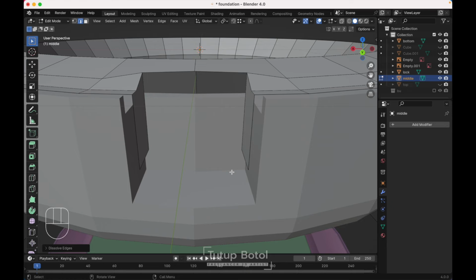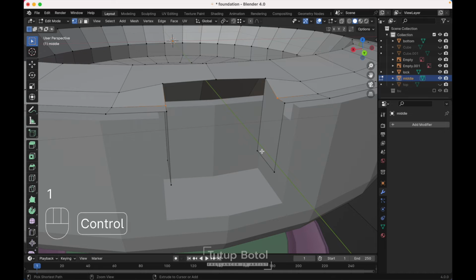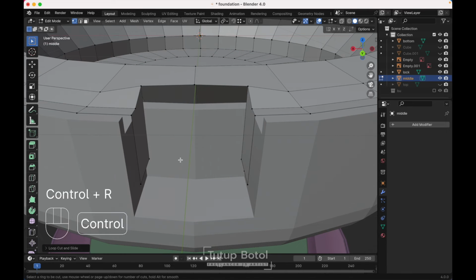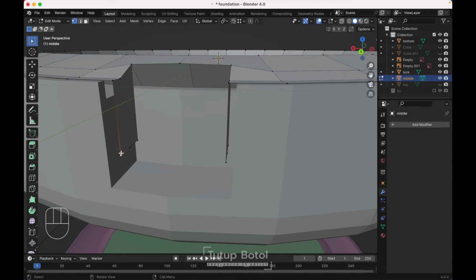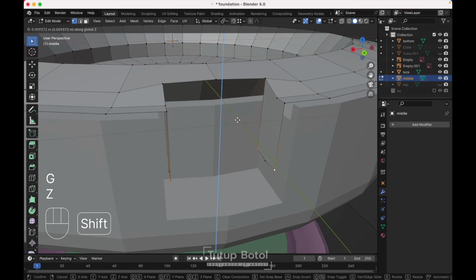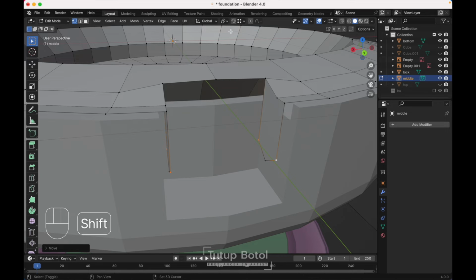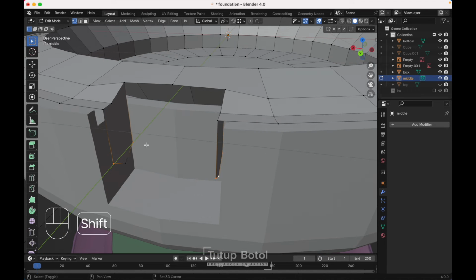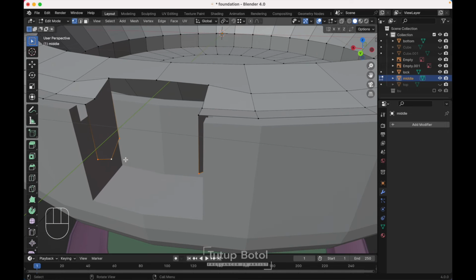Now back to the vertices mode by pressing 1 on your keyboard, press Ctrl R, click here, Ctrl R again, click here, and here, select all of these vertices, press G, Z, move it up like this, and select these vertices again, press Shift Ctrl B, bevel it, just like this.